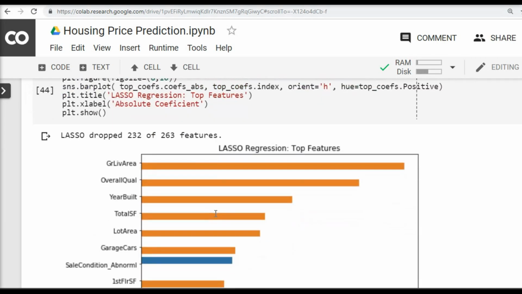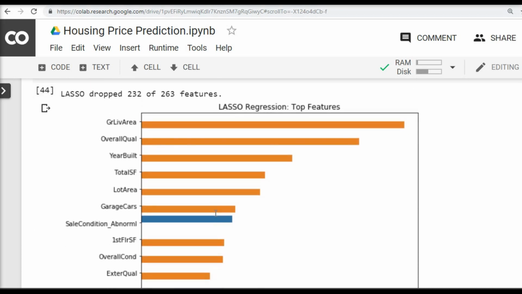If we plot this graph, what you can see is, and it actually holds true with our intuition, that whenever the size of the house is big, the sale price is high. The overall quality is good, the sale price has a linear relationship. Year, how old is the building, is equally important. Total square feet of the house is, remember, one of the features we have calculated. Lot area, garage cars. That means, based on the general intuition that we have about a property, lasso regression also validates our thought on this one.